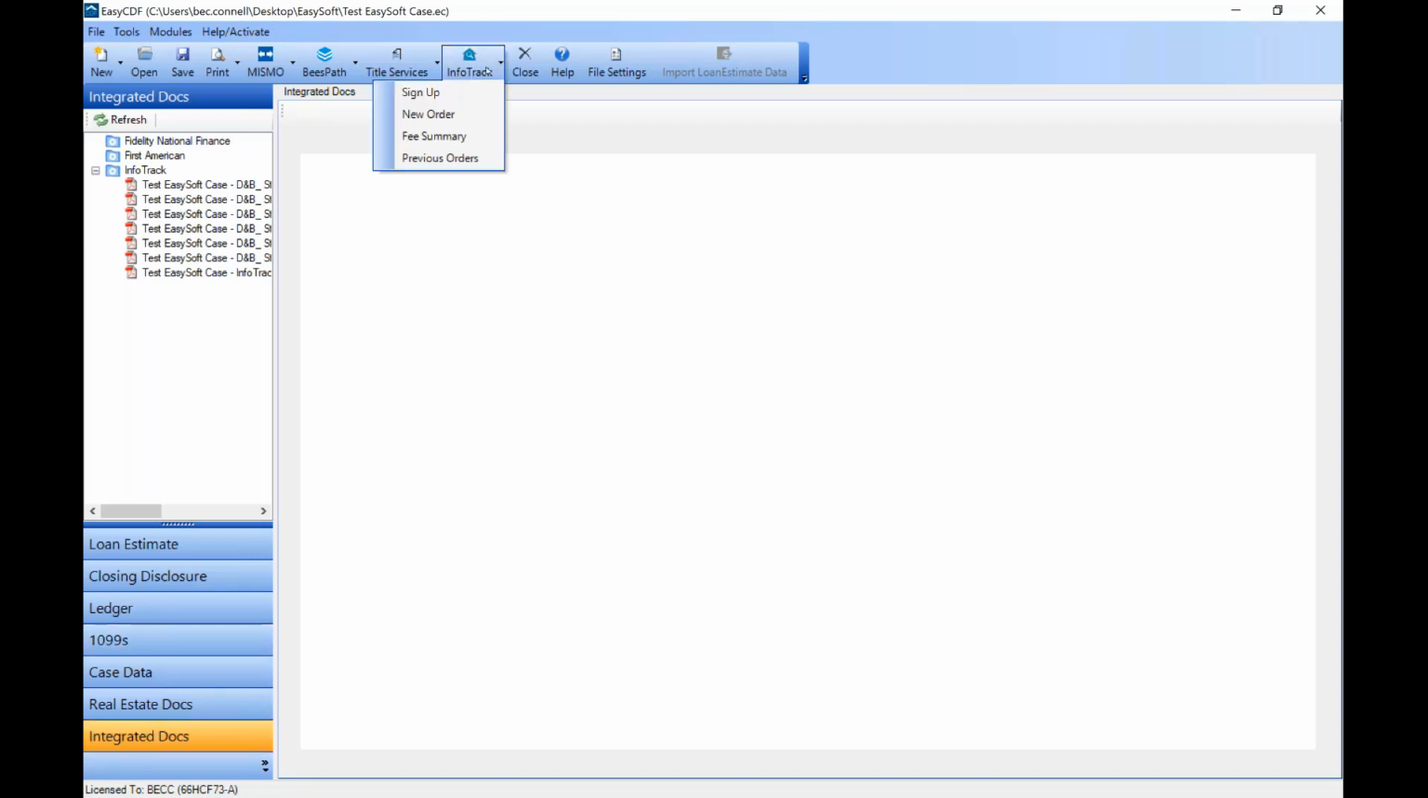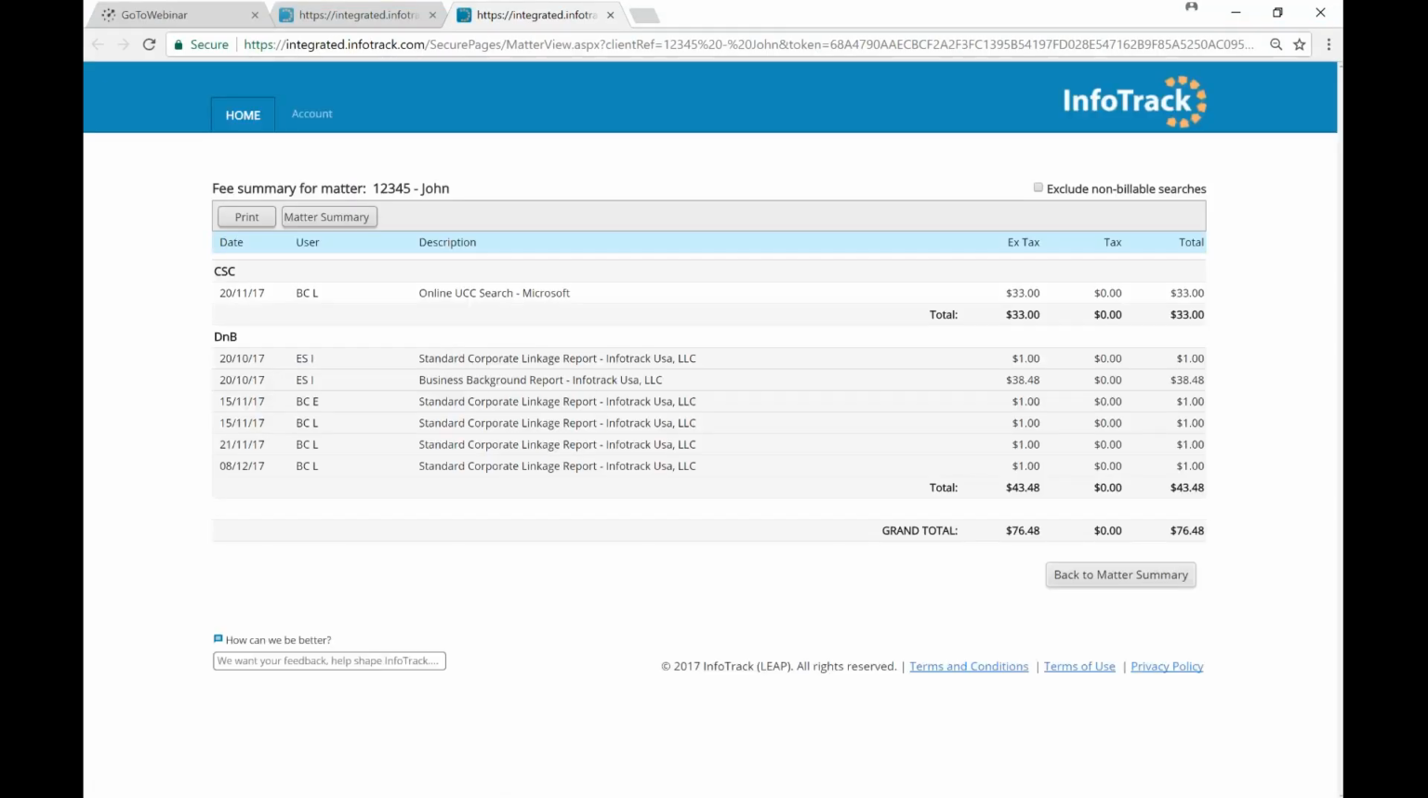If you haven't updated your EasySoft CDF, I suggest running that update so you get this tab. And we also provide, from the drop-down up here, a fee summary. So anything you order under the particular file you're working on, the cost will be captured on the fee summary, and you can come in and print that off and include that with your invoice to your client. Because as previously mentioned, all services offered through InfoTrack are completely dispersible.